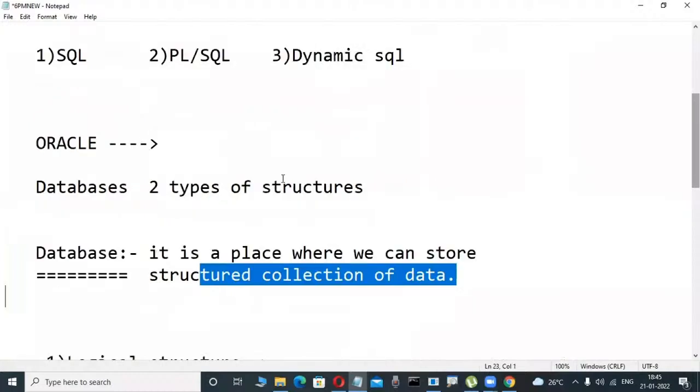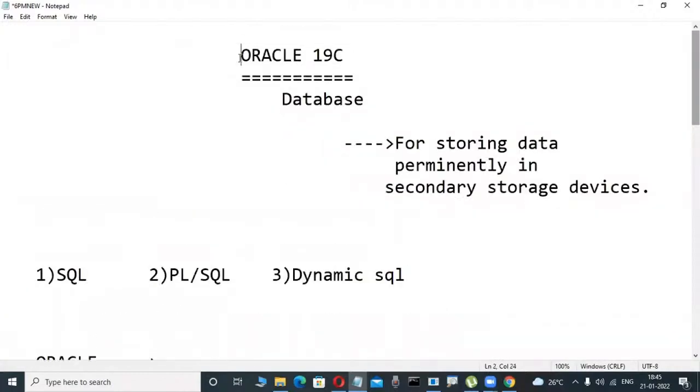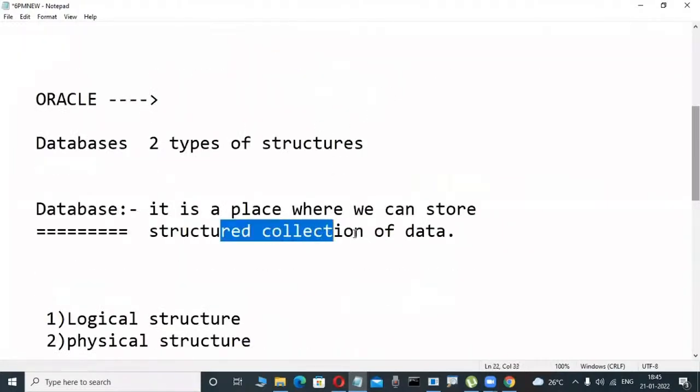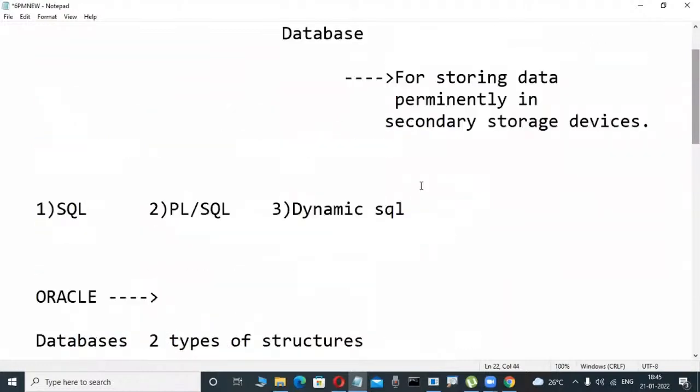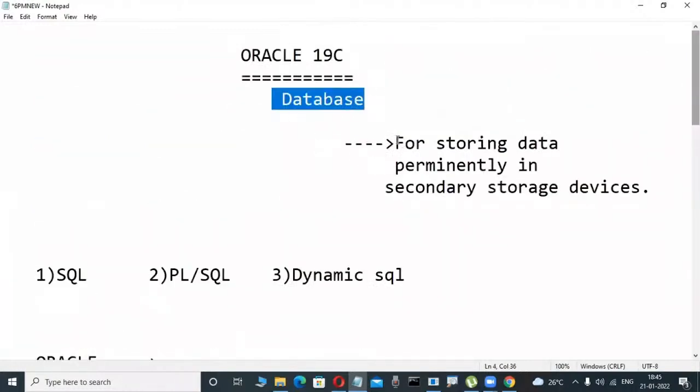Understood? Now Oracle is a product from Oracle Corporation. In our course we are learning the 19c version. This is a database product. If anybody asks what a database is, as developers we say it is a place where we can store a structured collection of data. That is the logical side. What is the purpose of databases? Not only storing data permanently, but also retrieving and fetching data efficiently from some place.